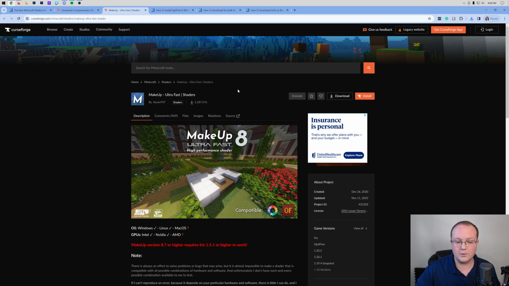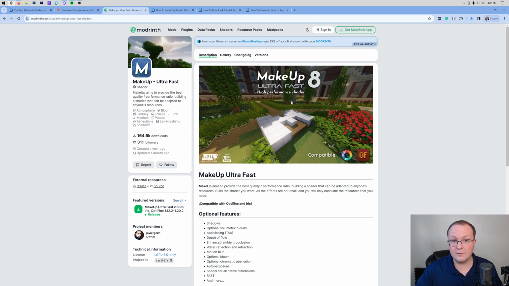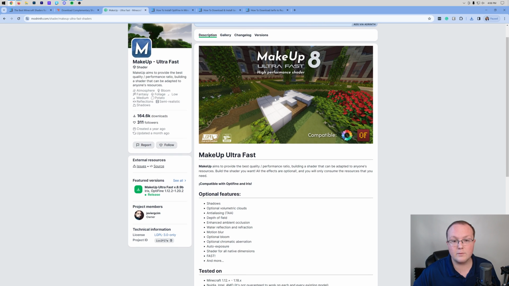Nevertheless, our shader pack is now downloaded. We're also going to download Makeup Ultra Fast, but I'm going to go ahead and throw a curveball on you, because while this took you to CurseForge, there's somewhere else where you can download Makeup Ultra Fast shaders that is not CurseForge and is still legit, and a lot of shader packs are now being hosted there. That is Modrinth. So I wanted to show you what downloading something on Modrinth looked like as well.